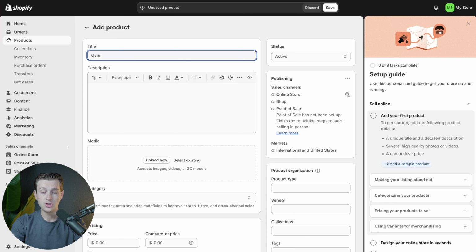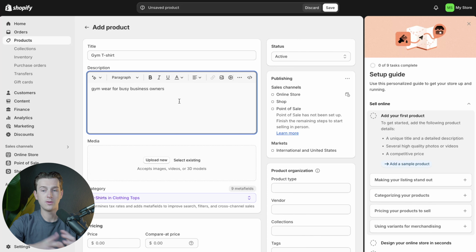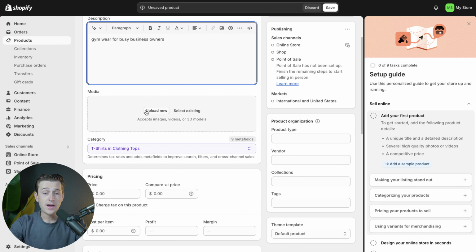So we'll call this a gym t-shirt as the title. For the description, again, we can make this just about anything. We'll say that it is gym wear for busy business owners or something like that. And again, you can use ChatGPT, or they even have a built-in generate text button that you can actually start generating with. So it makes it even easier. Once we have that all filled out, we'll then add media.